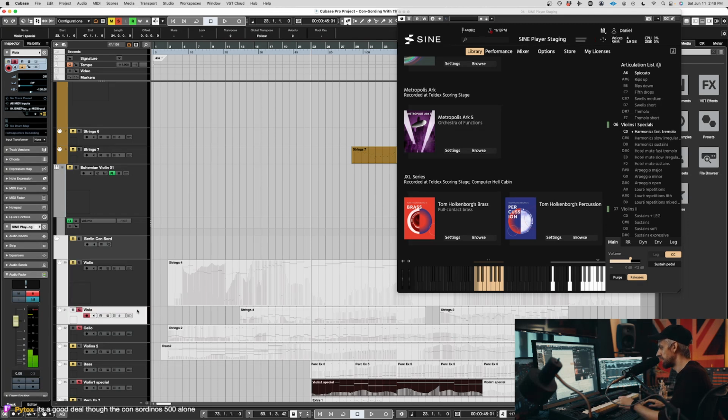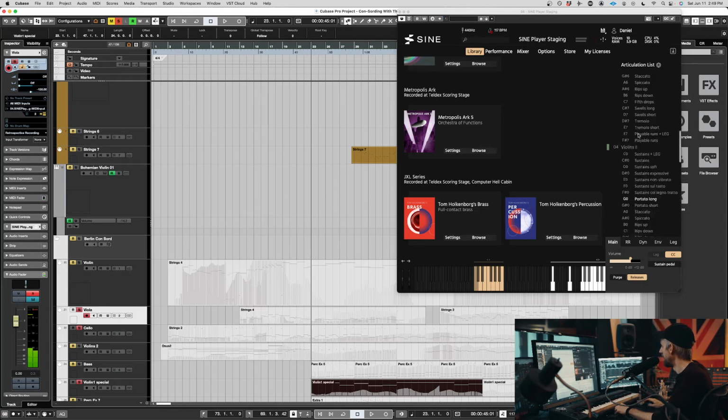Or the viola would sound. If we were to put the violas on soft.